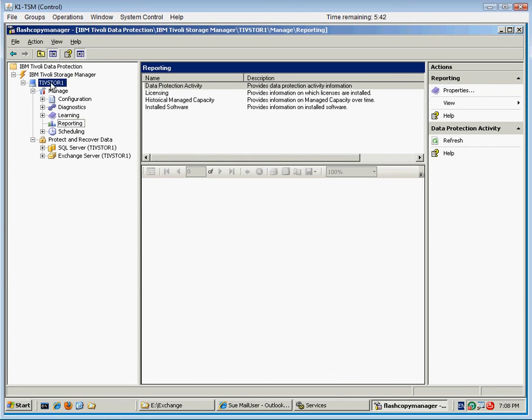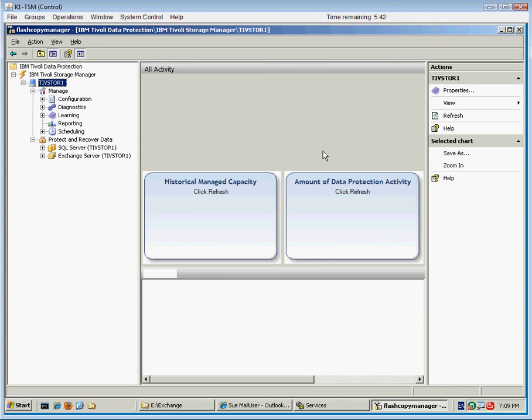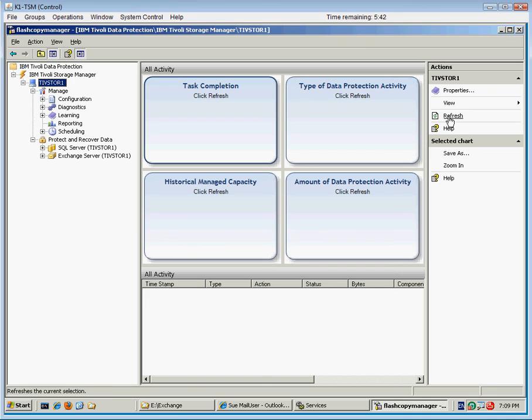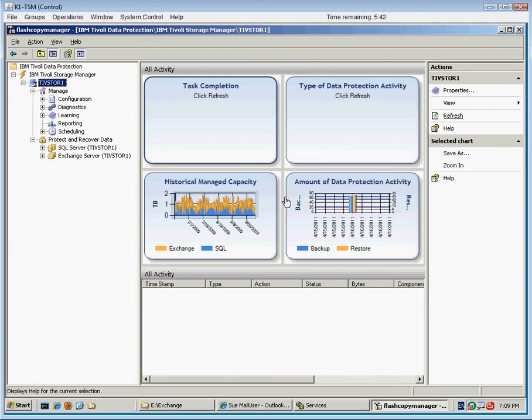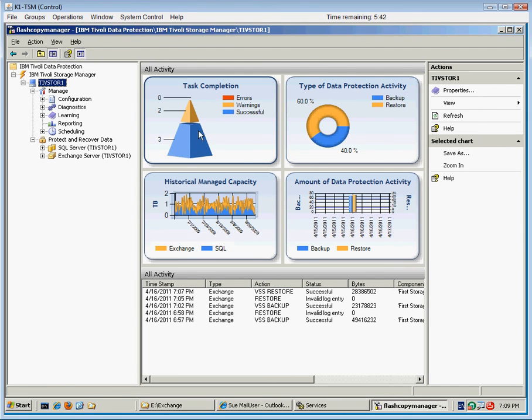In addition, we can look at TivStore 1 and we can get a summary dashboard of our recent backup activity and storage capacity. If we refresh, we'll see it populate in, and that is our recent activity we've had within the Flash Copy environment.